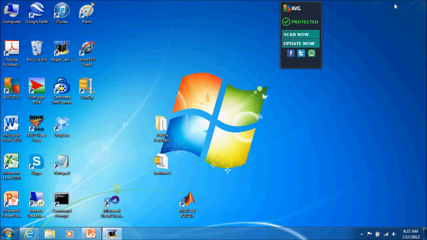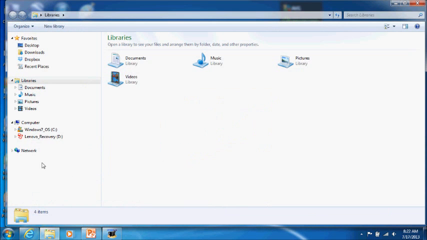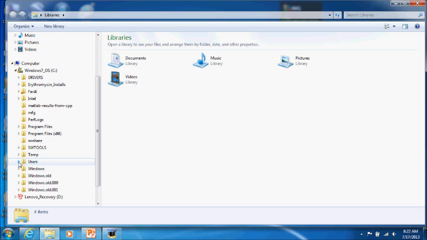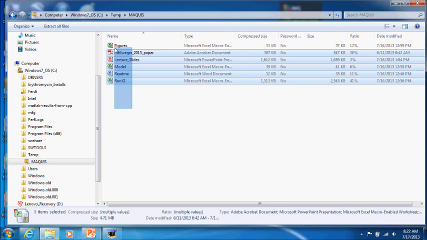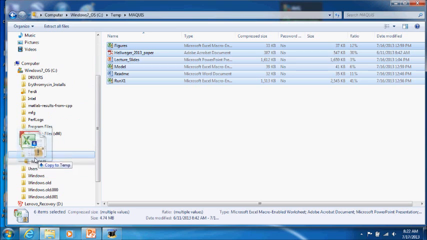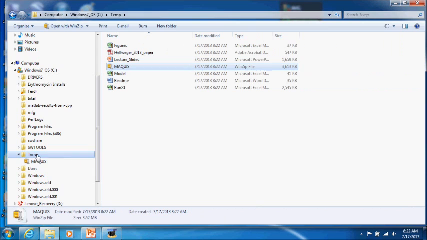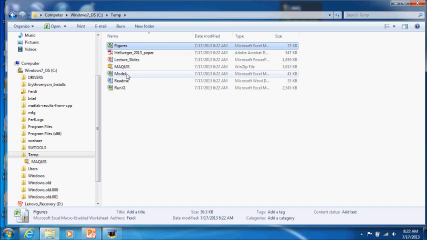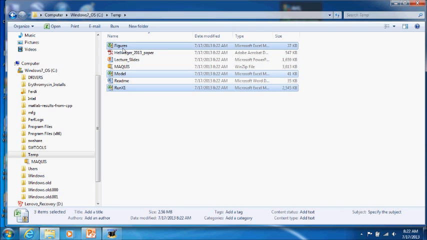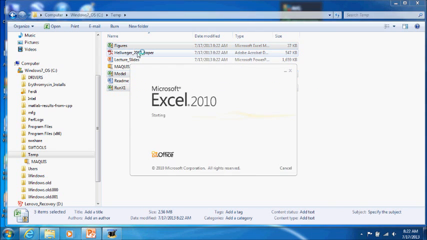Let's close this WinZip application. You should be able to just open it using your Windows Explorer. Let's try this. So the Maquis model has a number of files here. I'm just going to take these and drag them into the temp directory, and that'll basically unzip them. Okay, and so now I will use these directly here. The files that are important are figures, model, and run x1, and I'm going to open those.